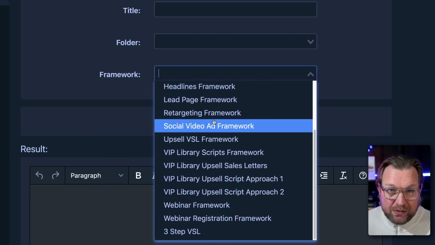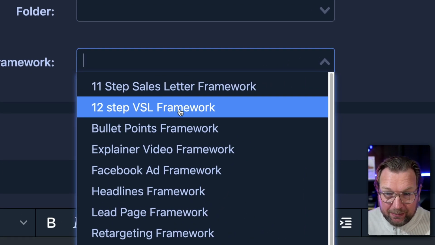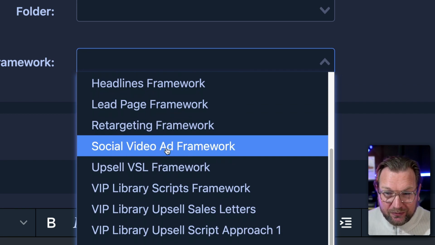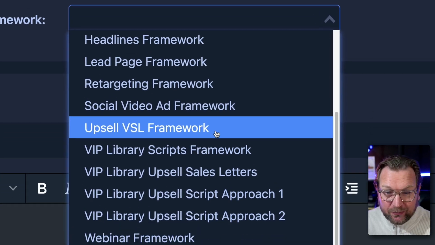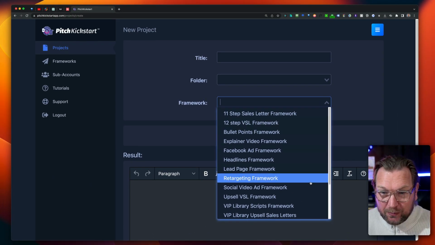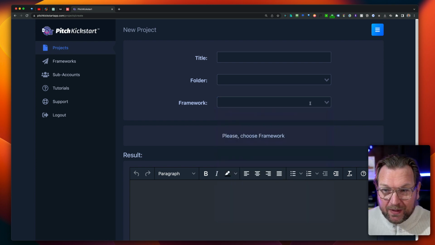Now, with the front end, it comes with a 12-step VSL framework, explainer video framework, social video ad framework, upsell VSL framework, and a webinar framework to write all of that. If you've got some upgrades, you also get the other ones. But inside of these frameworks, you will get hundreds of snippets that you can use. And let me explain how that works.